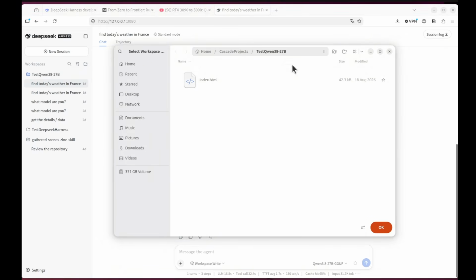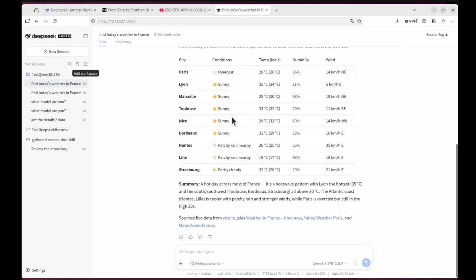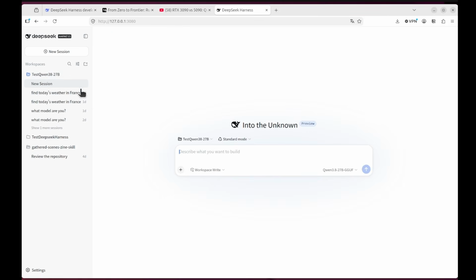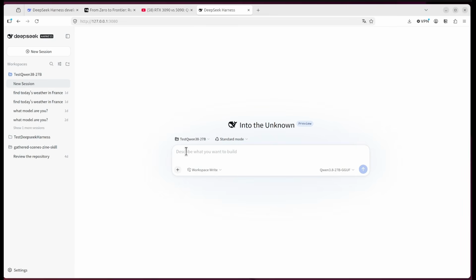So this is some of my previous trying. So we will do it live here to start a new session. So this is a pretty standard way. You can see that on the center there is a text box that you can interact with the harness. You can select the workspace. So here you can give it the access level, for example, read only, write, or full access.